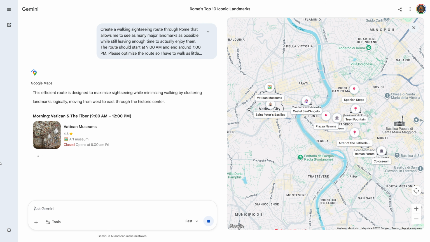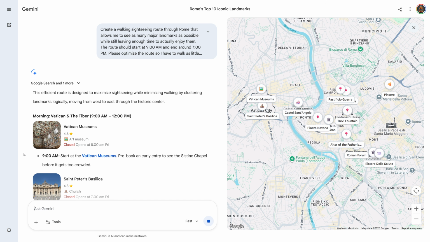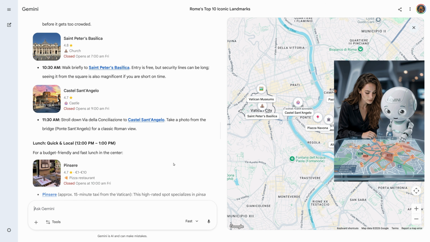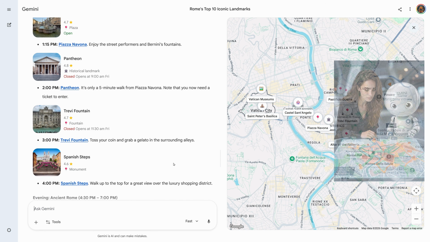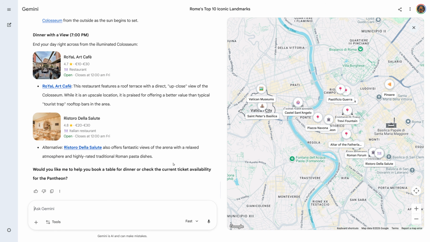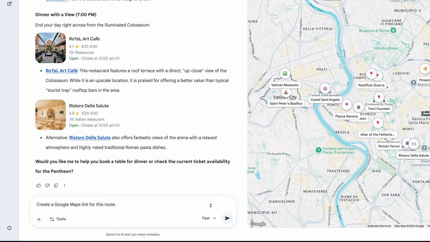Gemini accesses Google Maps in real time. It checks routes, walking distances, opening hours. It searches restaurant ratings and filters by budget and location. It thinks for a few seconds more, then it hands you a complete sightseeing plan, optimized for all your conditions at once. And now the part that makes this actually useful.